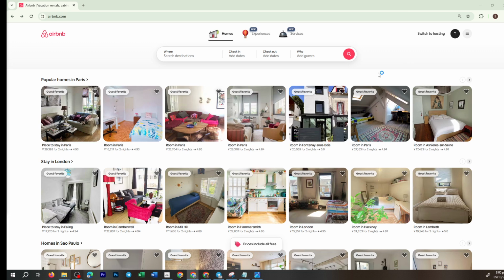Let's begin by making sure you're logged into your Airbnb account on your computer. Once you're successfully logged in, direct your attention to the top right corner of the screen. There you'll see your profile image. Click on it to reveal a drop-down menu. From the options presented, go ahead and select Profile.